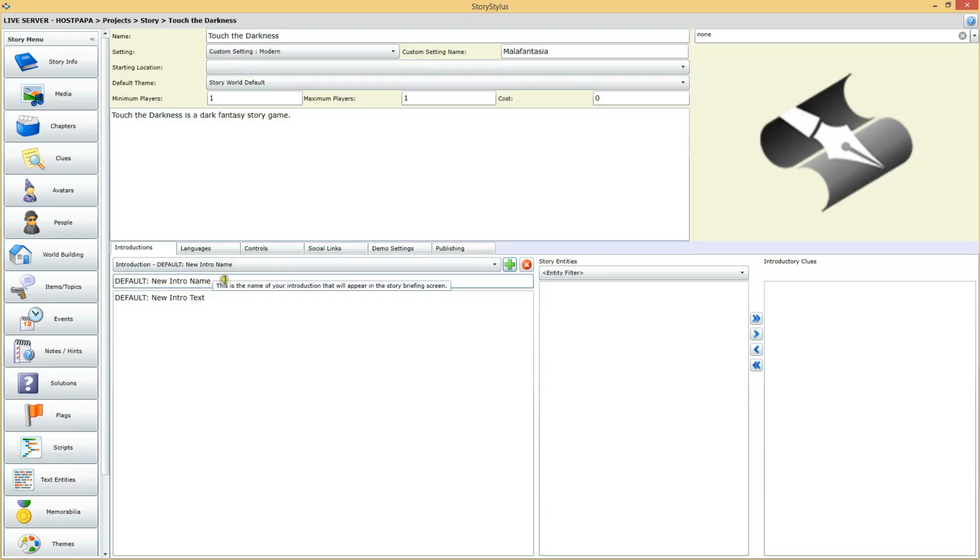So you can name your introduction here. Welcome to Darkness. All kinds of typos today. You are unable to escape. Obviously, I'm just moving as fast as I can here just to show you how stuff works. But okay, so now we have an introduction that we can select. You can actually have more than one introduction. We'll get into that in the next tutorial. But for now, we have an introduction.